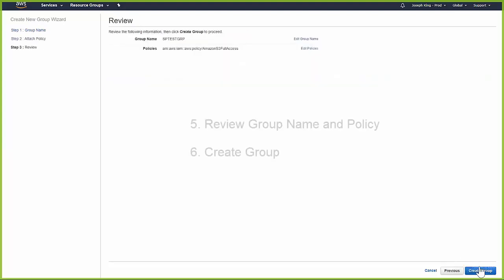Lastly, we're just going to review to make sure that we have the group name set to what we like and the policy set to what we like. Then we're going to create the group.